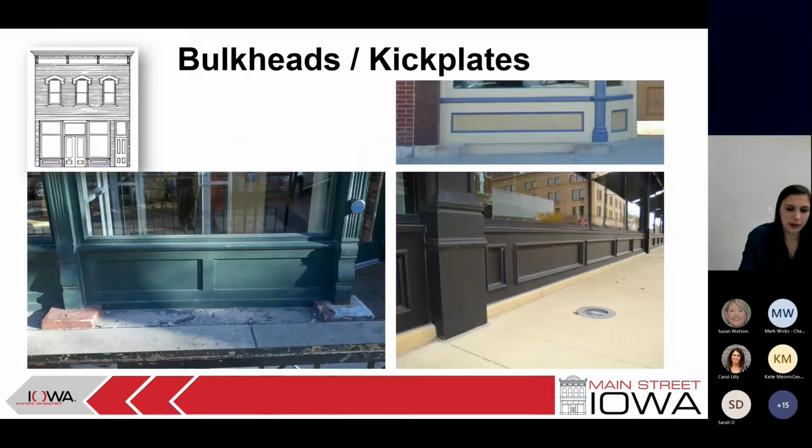The bulkhead area, or sometimes it's called a kick plate, is the area beneath the display windows that goes all the way to the curb or the sidewalk itself. These are called kick plates sometimes, mostly when they are modern examples of storefronts. And so the slightly taller and more ornate ones we usually refer to as bulkheads. And they're often constructed of wood, having primarily rectangular detailing and trim.